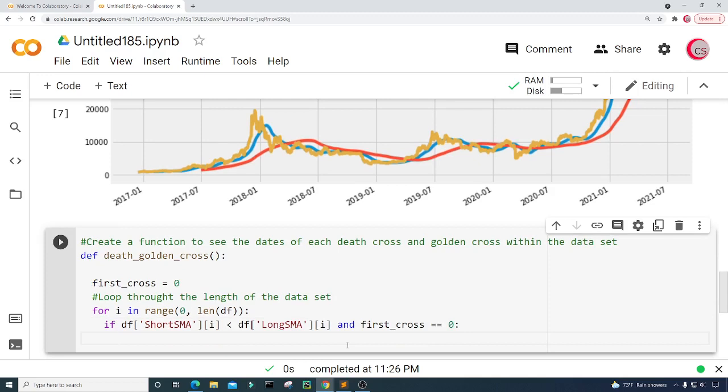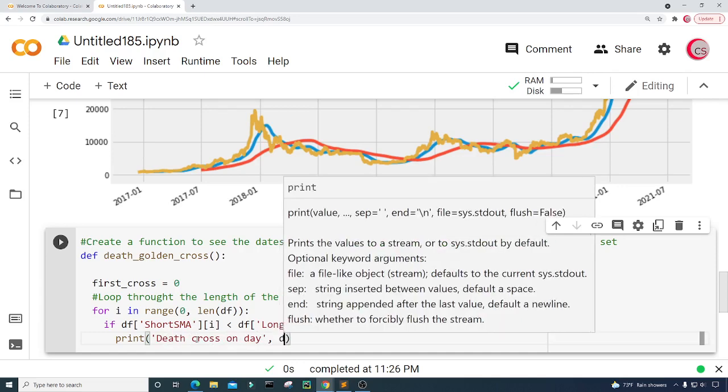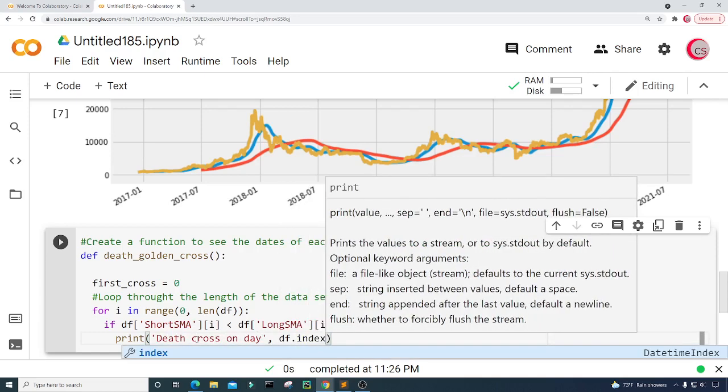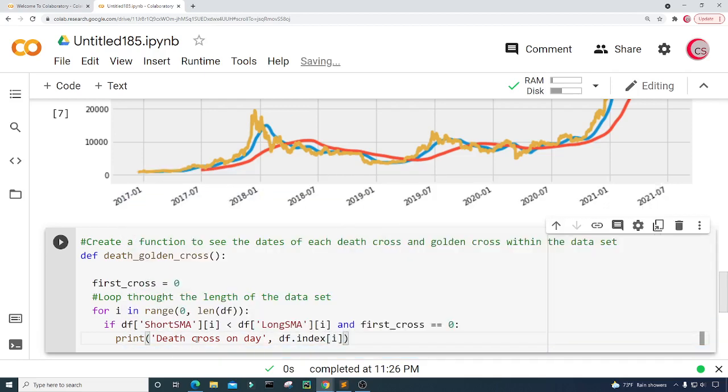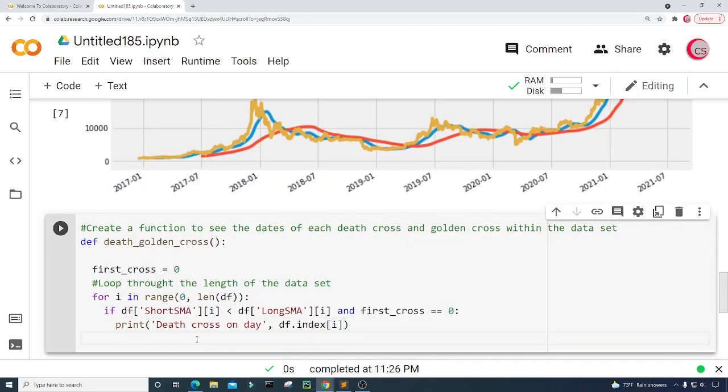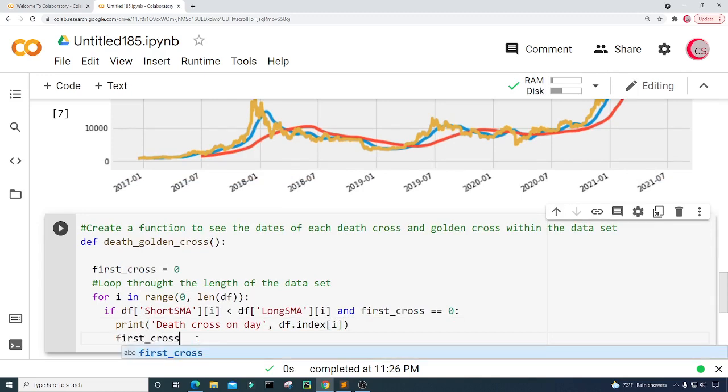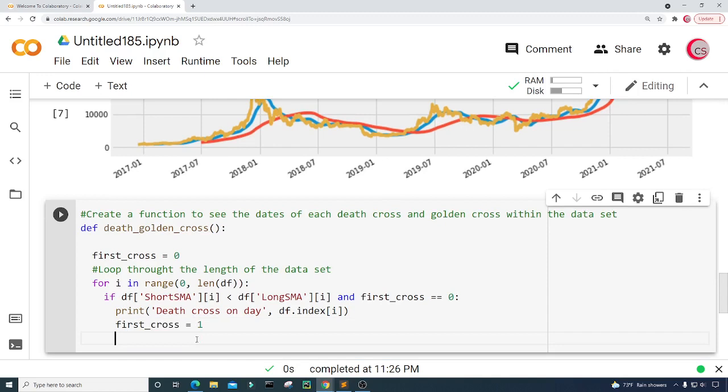All right, so if it is, let's go ahead and put a little print statement here, and I'm going to put death cross on day, and then we're going to get the index, df.index, which contains the date at position i. Okay, and then I'm going to update first cross to 1 to let me know that it went inside of this if statement. All right, else if the opposite is true. So I'm just going to highlight all of this, and I'm going to copy using Control C, then come here and paste it using Control V, and I'm going to check the opposite.